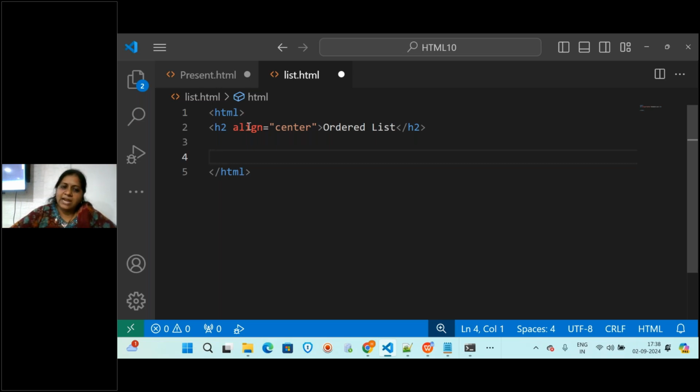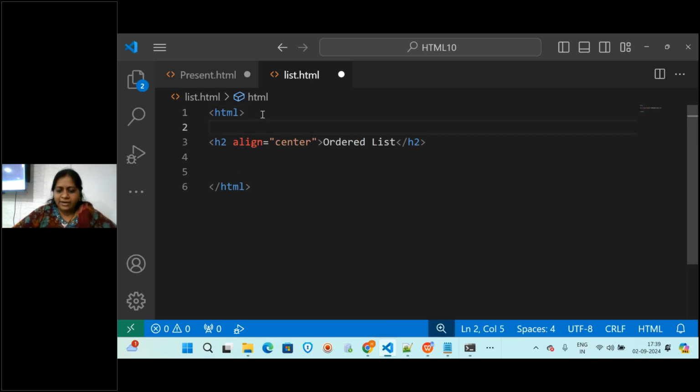Then we use the attribute align. Align is equal to center. Like this you can write the heading, and then you can write the body tag. Inside the body tag you can write all this content. And for the body, if you want the background color, what is the attribute we used for the body?